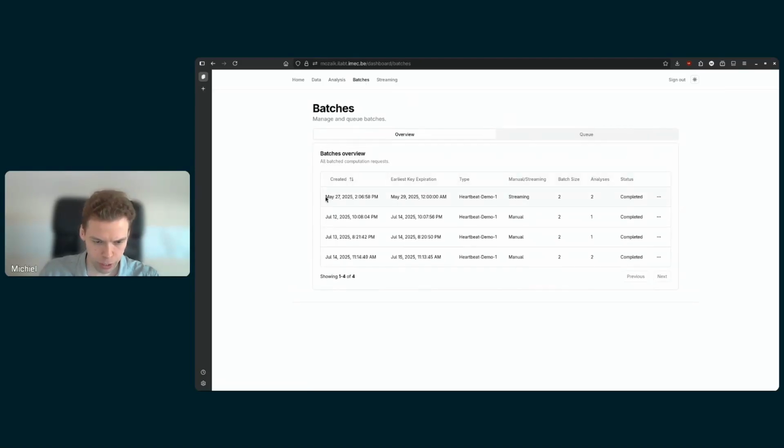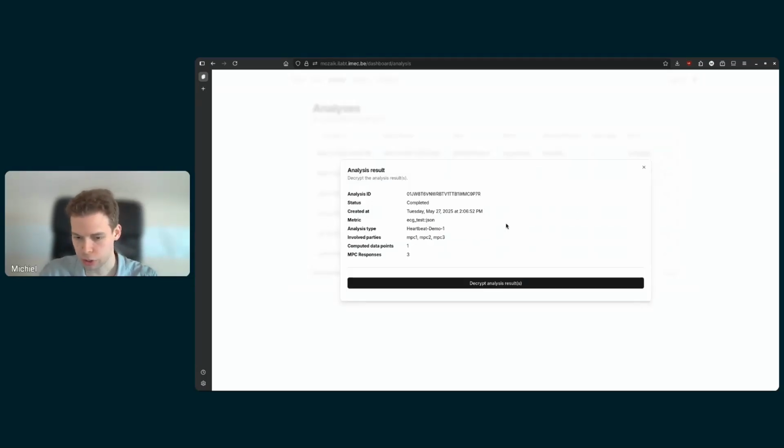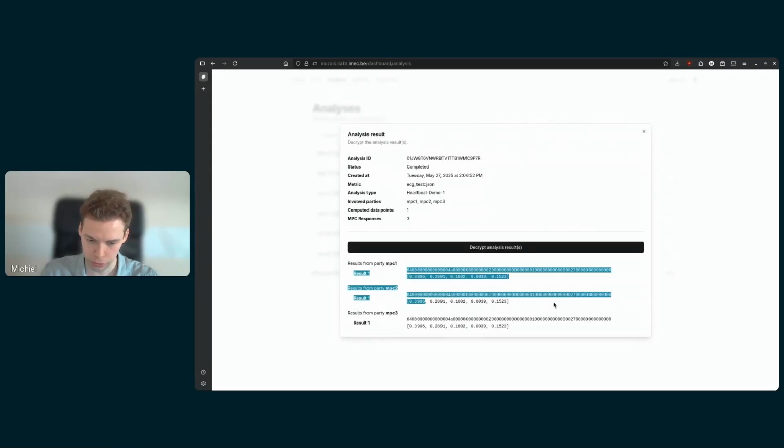And then we have, for example, here a batch that has been created using streaming with a batch size of 2. And these are the two ingested points that were ingested using streaming. And just as the regular result analysis, we can also look at the results.